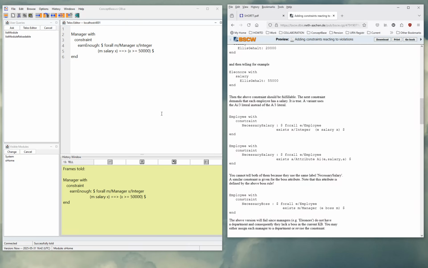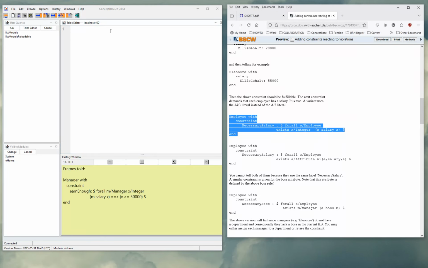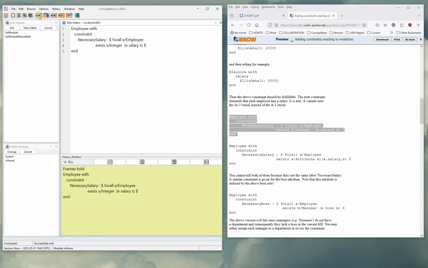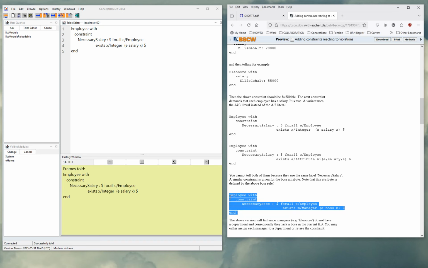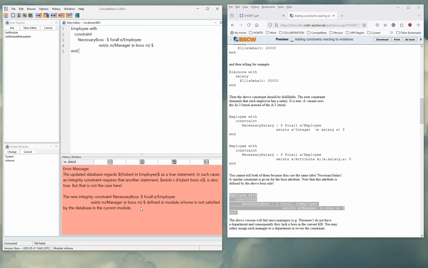So let's go to the next constraint, that is necessary salary. We have two alternatives. I take the simpler one. So all employees must have a salary. That is the condition here, and that is acceptable. And next is similar, all employees shall have a boss. Let's tell that, and that is violated. Actually, let's see what the definition of Hubert is.